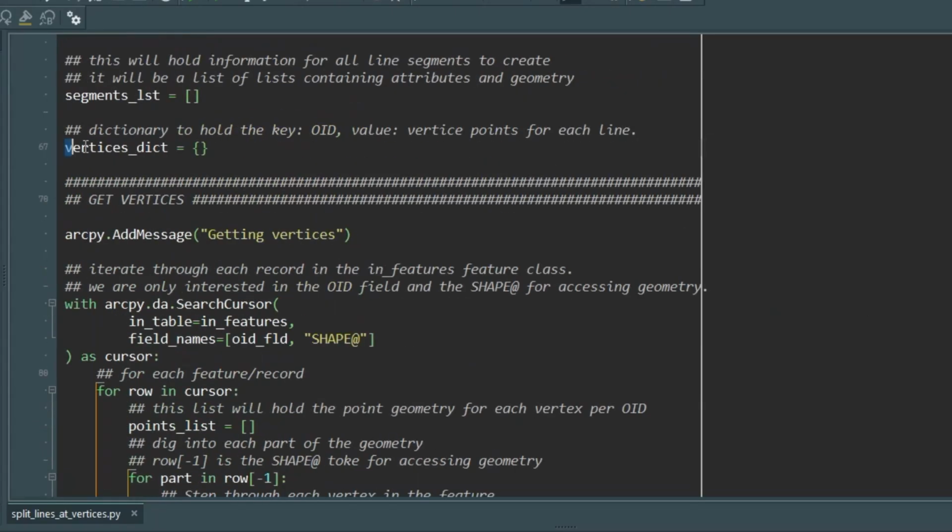So we go back up to our Vertices dictionary. We're going to have each linear feature stored in this dictionary as an OID for the key, and then a list of point objects that represent the vertices that we converted to point objects.